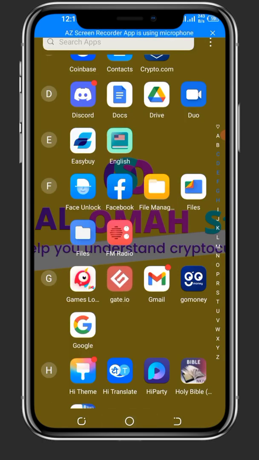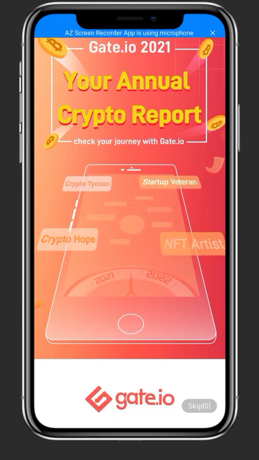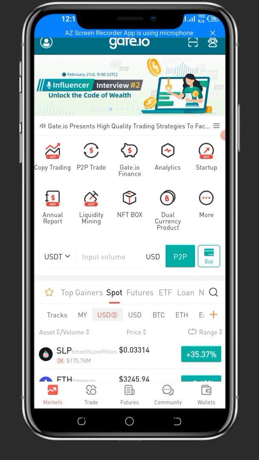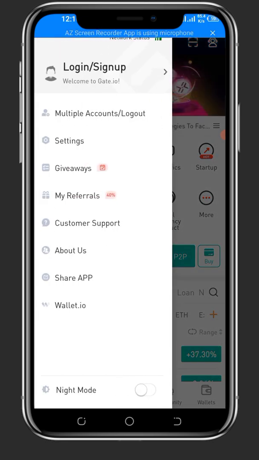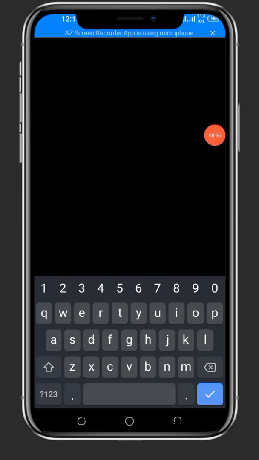So here is my Gate.io app. Just click on it to get started. You know where to log in. Tap on this or any part of the screen to log in. So I'm going to be logging in. Oh, this is my password. Okay, I'm going to pause this to put my password. So, log in.